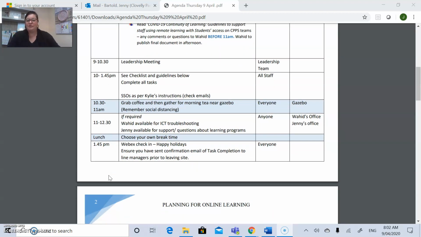At the end of the day, it's really important that you have sent a confirmation email to your line manager about task completion, making sure that you've made your way through that checklist. If at the end of the day the checklist is not complete, in that email you'll need to send a plan of how and when that checklist is going to be completed.